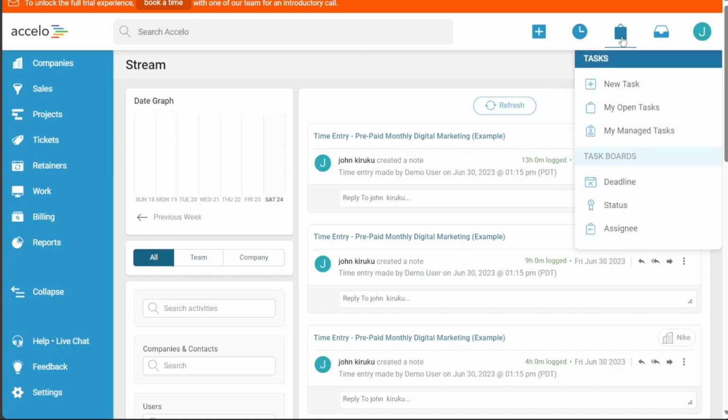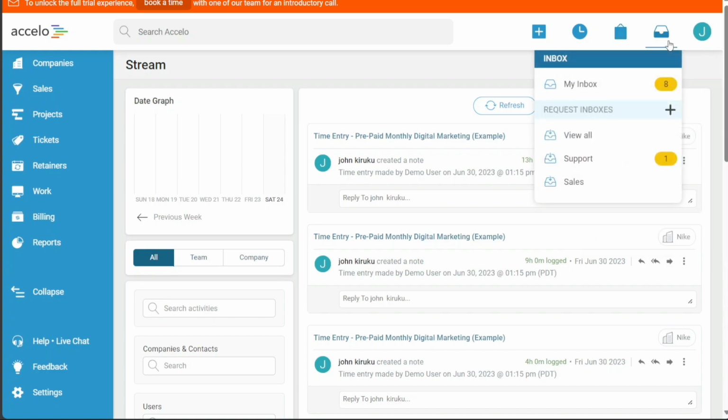The Task feature serves as a comprehensive task management tool. It allows you to create new tasks, efficiently manage open tasks, and effortlessly stay up to date with the status of assigned tasks. With this intuitive feature, you can streamline your workflow, enhance collaboration, and ensure that nothing falls through the cracks.